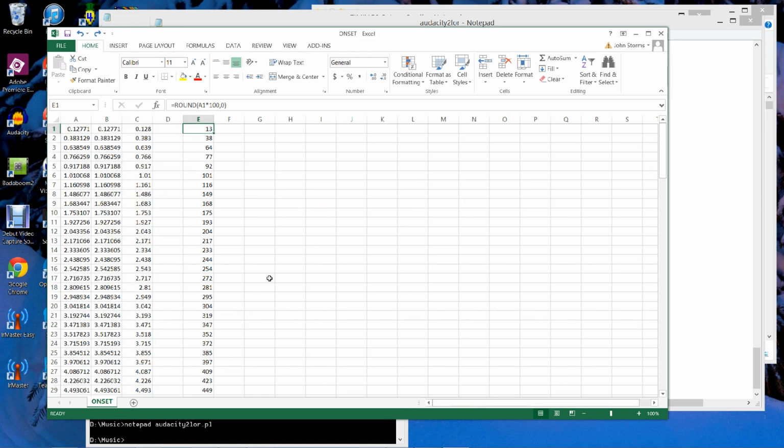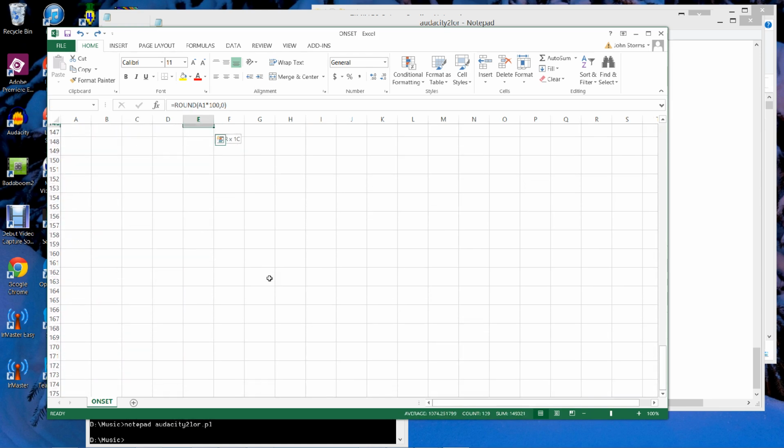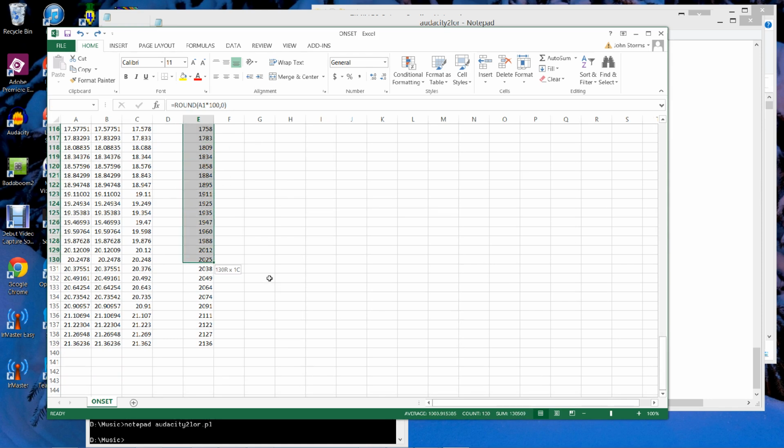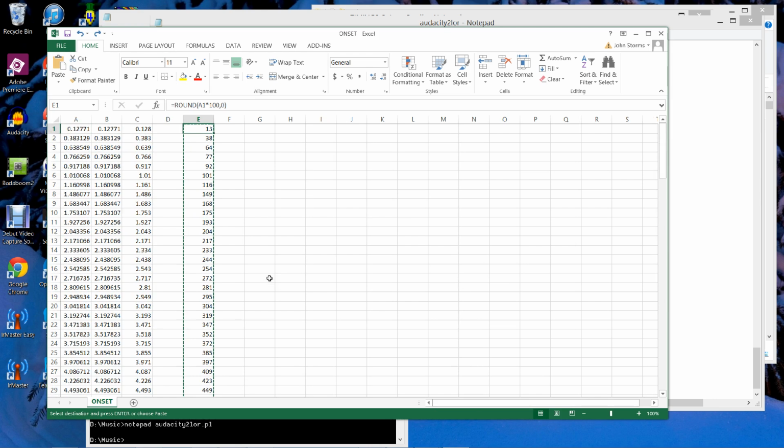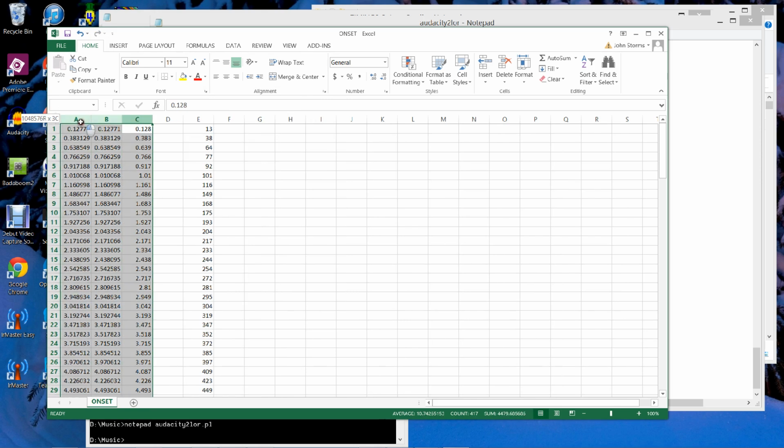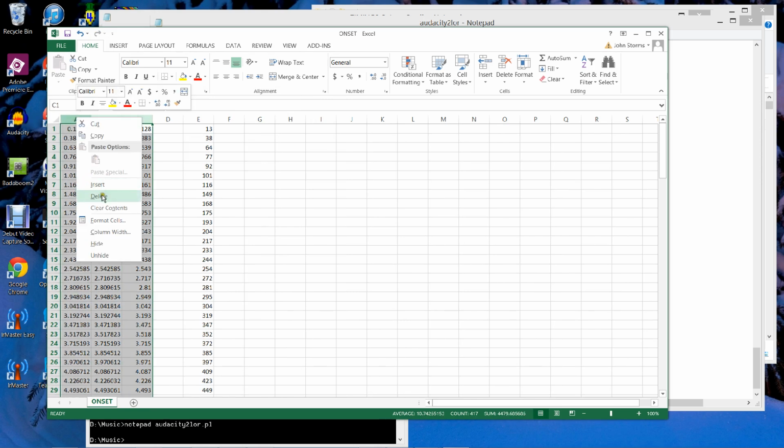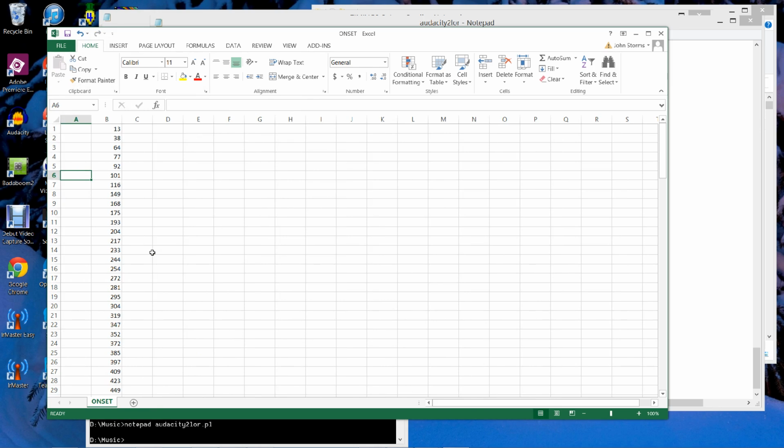Okay, so I still got my formula here. I just want to get rid of the formula. I'm sure people that are experts in Excel know a better way to do this. I just repaste it and I paste the values. And now I delete this and delete these guys. So now I just need to get it in the right format.